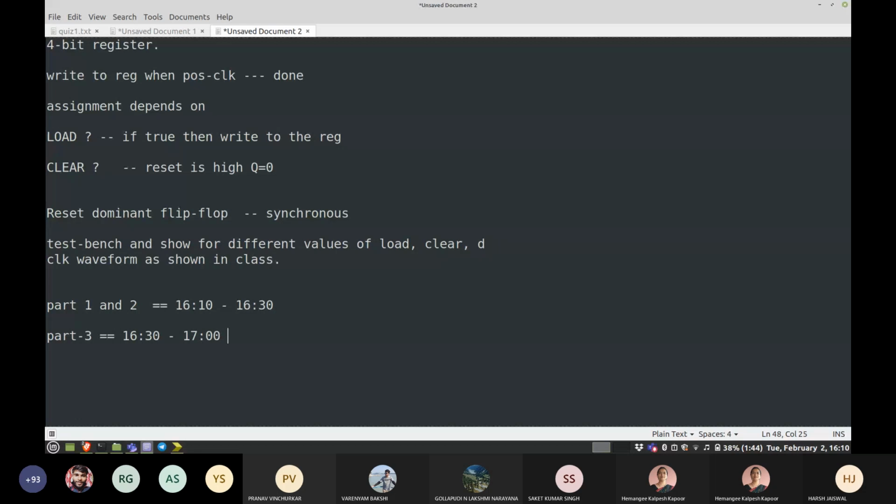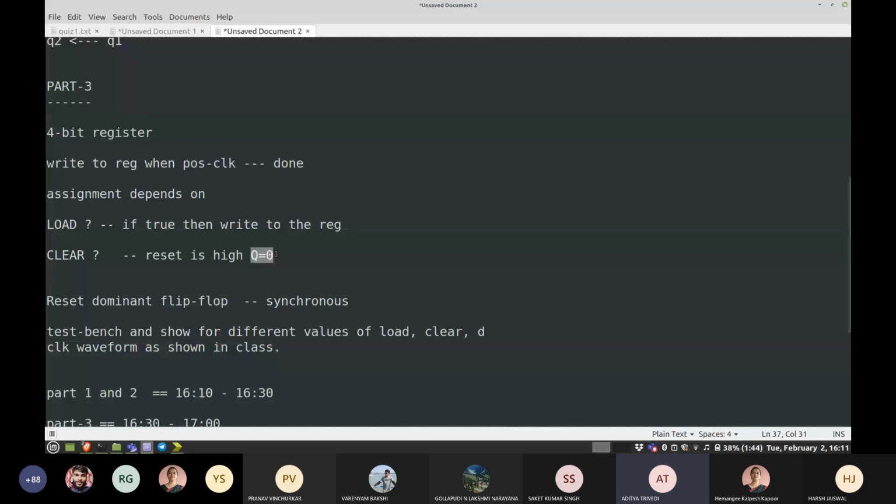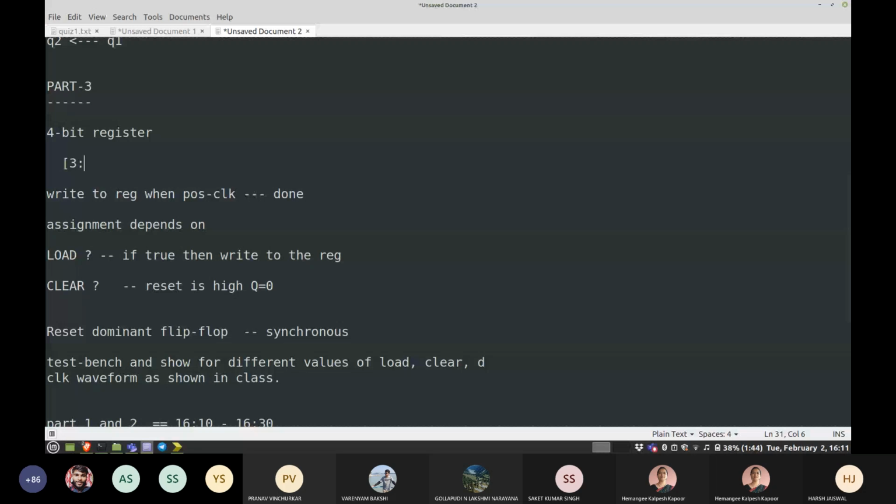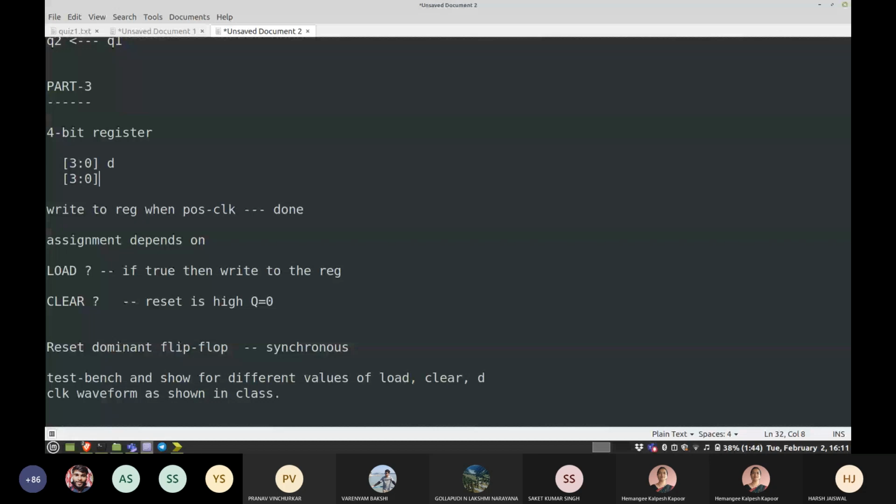Ma'am, do we have to return some output or just store it in the register? Like we'll give some input, some load and clear, and we have to return some output of the register also. Your output will be there, the Q, because it's a flip-flop, the Q is the default output of the register. So you will have 4 outputs, Q0, Q1, Q2, Q3, which is a multi-bit register. So you have this is your D, and that's your Q. Q is your output.